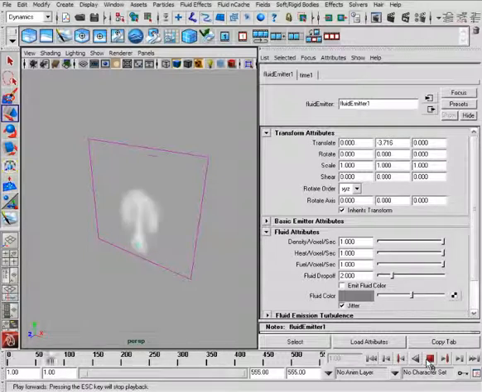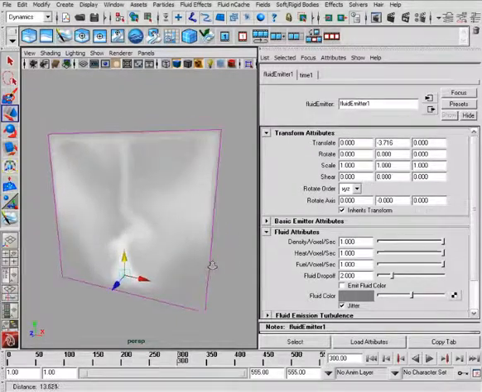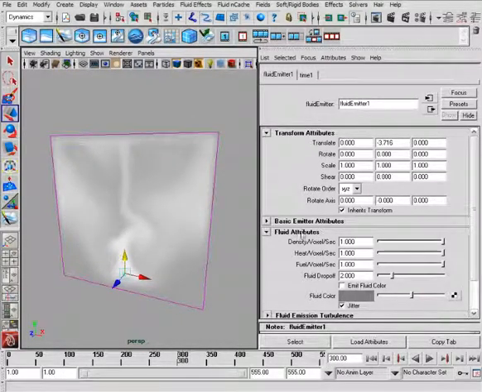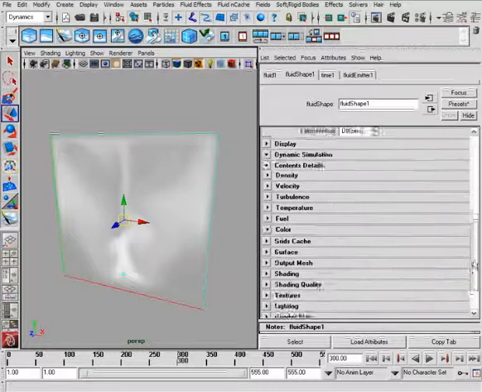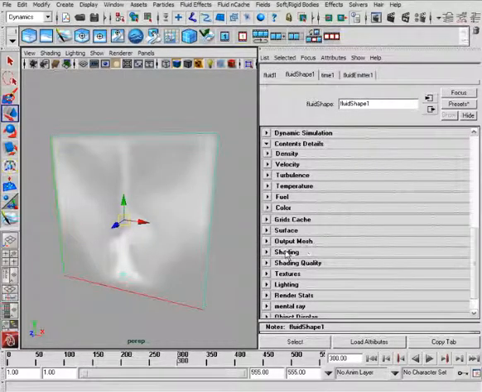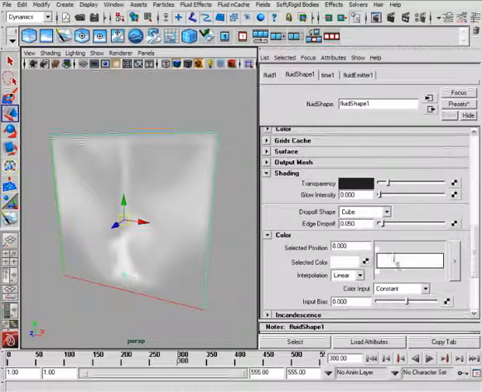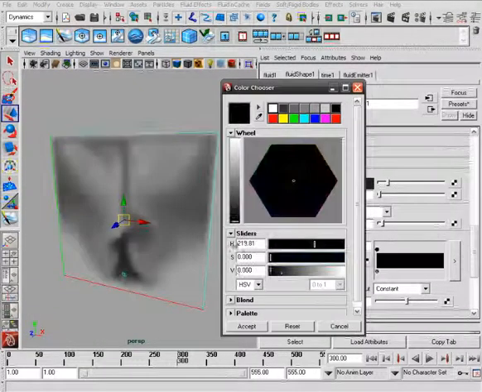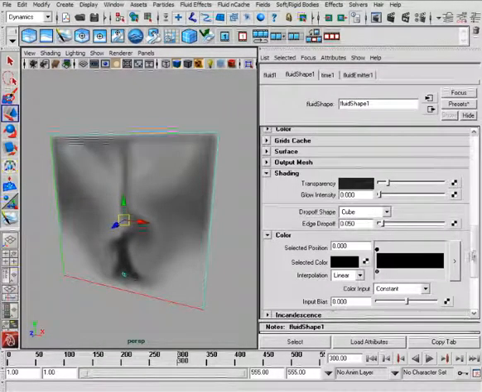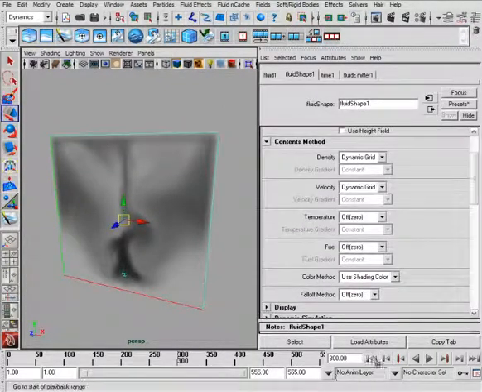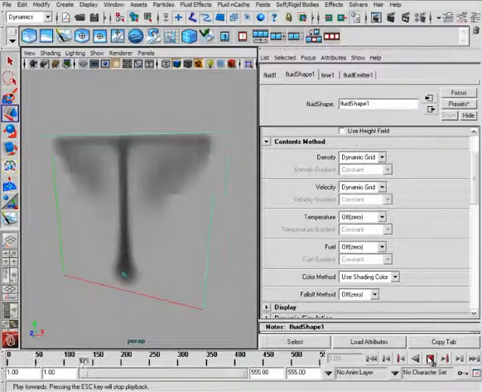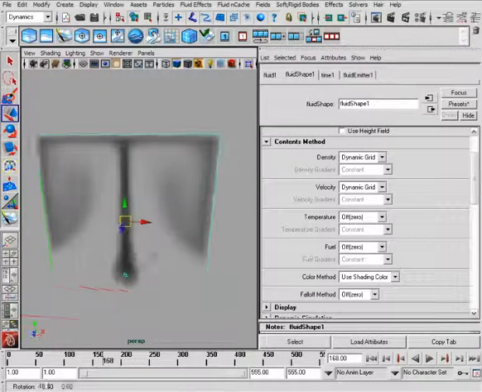and let's play this back. Okay, great. Before we get even into this whole system, we're going to notice that our temperature is off and our fuel is off. I'm going to come down to our shading, and I'm going to shade this as a constant black. That way, once we add some heat and fuel, we'll have the incandescence show up. All right, so this is basically what we have.